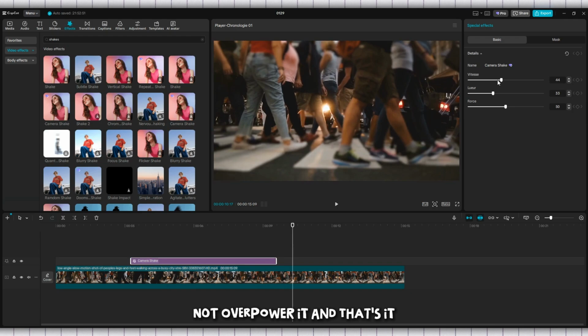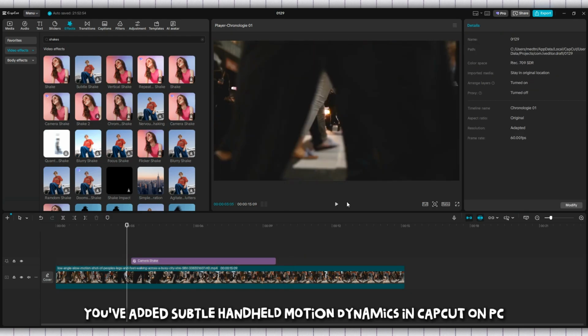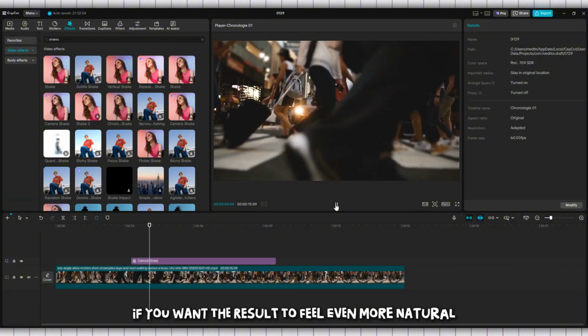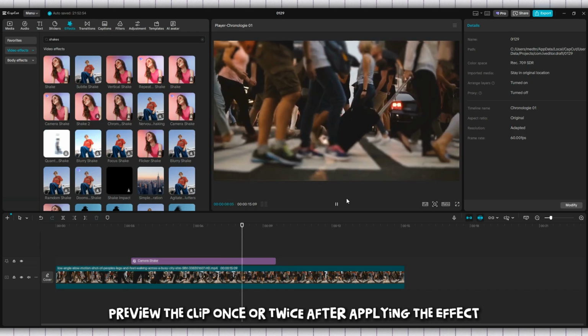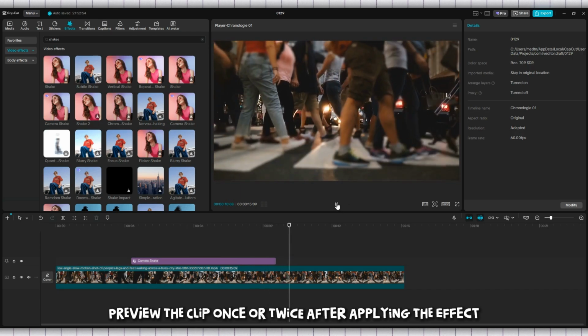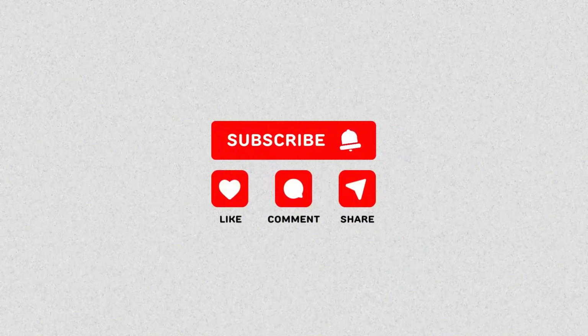And that's it. With just a few quick adjustments, you've added subtle handheld motion dynamics in CapCut on PC. If you want the result to feel even more natural, preview the clip once or twice after applying the effect, so you can make sure the movement matches the pacing of your edit. Once it looks right, you're done.